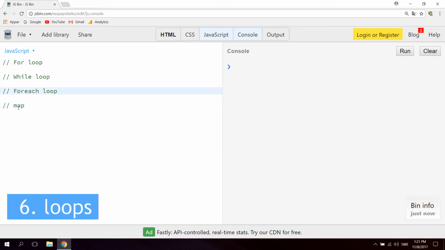We'll do the map function last. Now all of these loops basically do the same thing. I will show you. Let's start by creating the for loop.